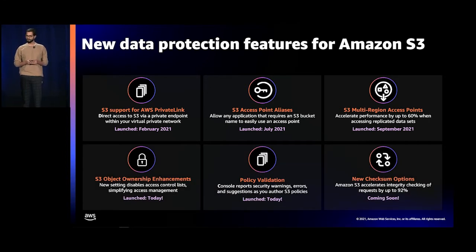Then we'll cover two new features that we have launched today. They are a new object ownership setting in S3 and a really cool policy validation feature for checking S3 policies. This will be followed by a brand new upcoming feature for performing faster data integrity checks when you upload and download from S3. And finally, the most exciting part, demo. We will do a demo on S3 object ownership setting, policy validation, and the new checksum capabilities in Amazon S3.